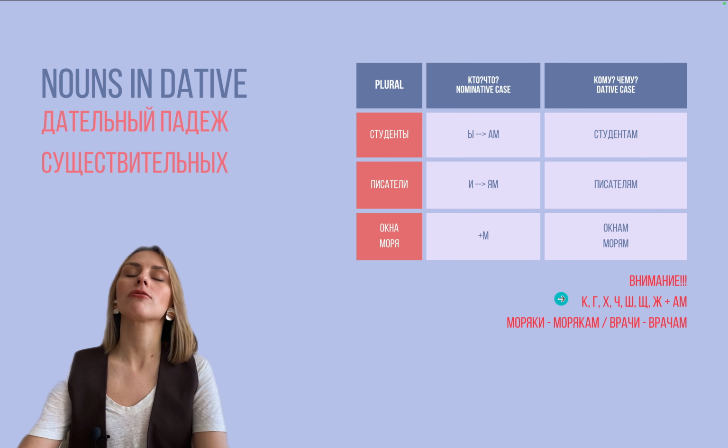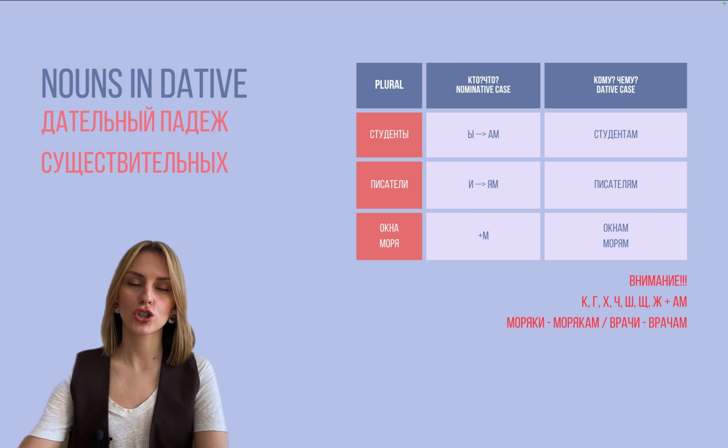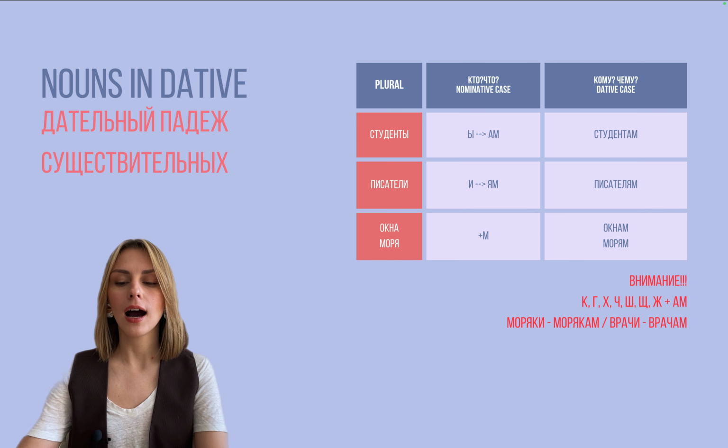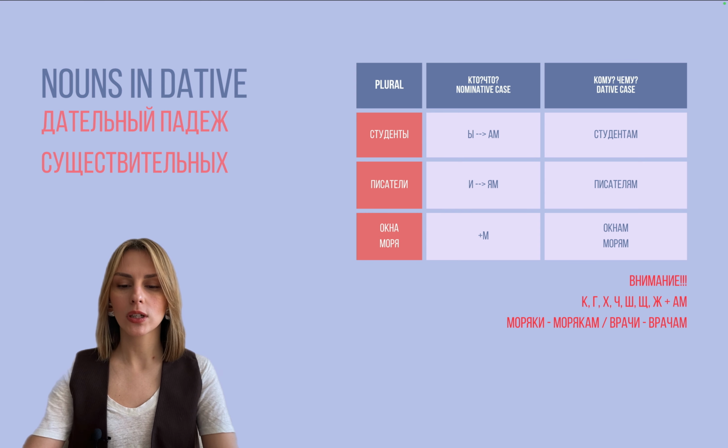So, pay attention. If the letter that goes before the ending is К, Г, Х, Ч, Ш, Щ, Ж, then the ending will be the ending of the hard type. For example, моряки, so the letter that goes before the ending is К, then it will be морякам, К plus ам. Врачи, consonant Ч, врачи, врачам. So that's how you change nouns if they are in dative case. And now we will have a look at some examples.